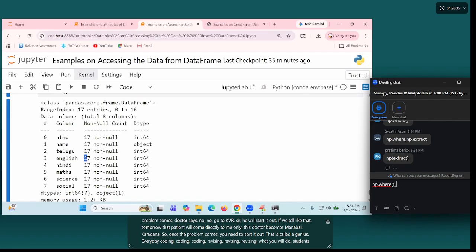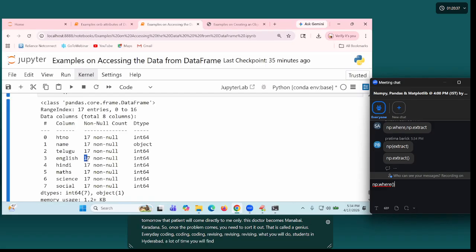Every day coding, revising. Students, in Hyderabad, a lot of time you will find. Revise by yourself. Be like a superpower.